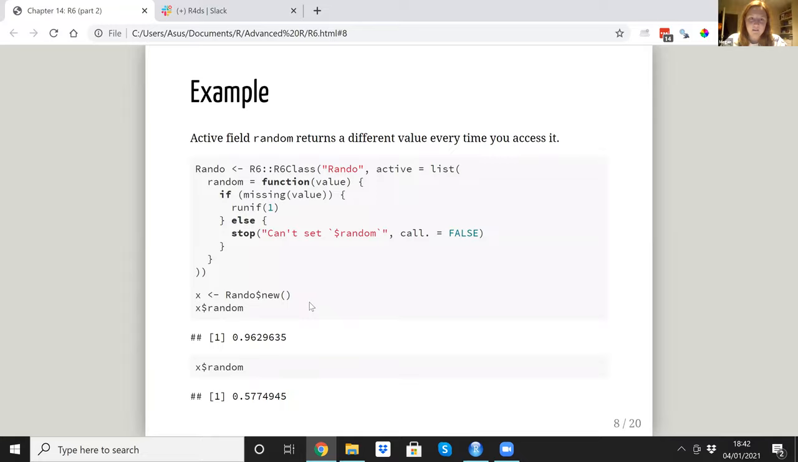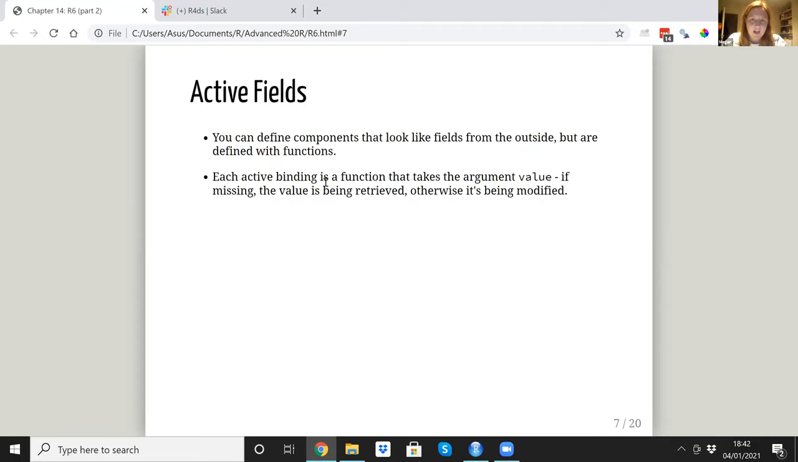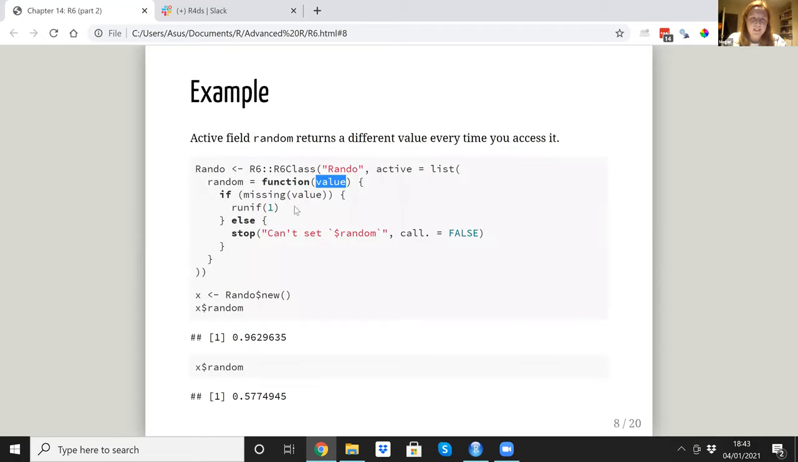Okay, the active field random returns a different value every time we access it. Oh, okay, so because it's a function, it can do different things as well. So random equals function here, and then you've got value there, which is your argument that you can have. And then if it's missing value, it does this, else it does this, and it would always be missing. Oh, so it gives you, right, I remember this. It kind of helps you to error better and to identify when things are going wrong or are being done in a way they shouldn't be done, as well as giving this option to use this function. So here you would call random and then it would do this.